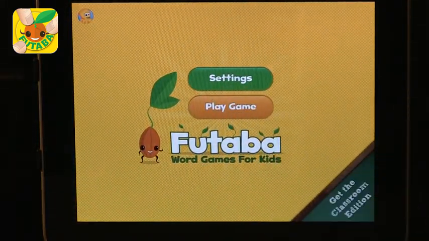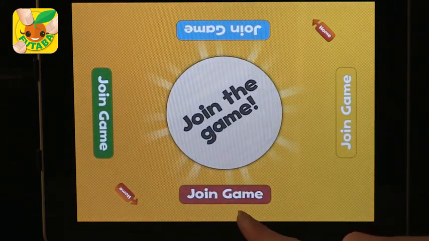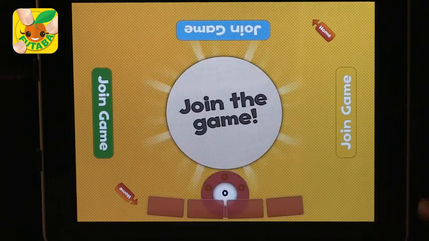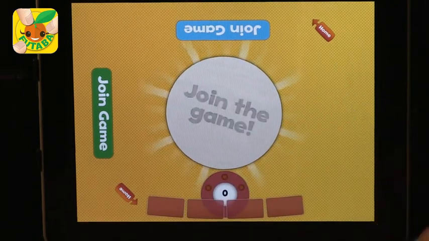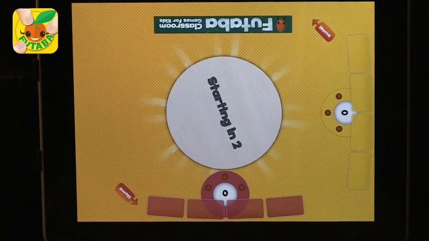So if we go to play game, it's a multiplayer game, potentially. If students just want to play by themselves, they could click on one player, but we're going to click 2 players and hit tap to start.